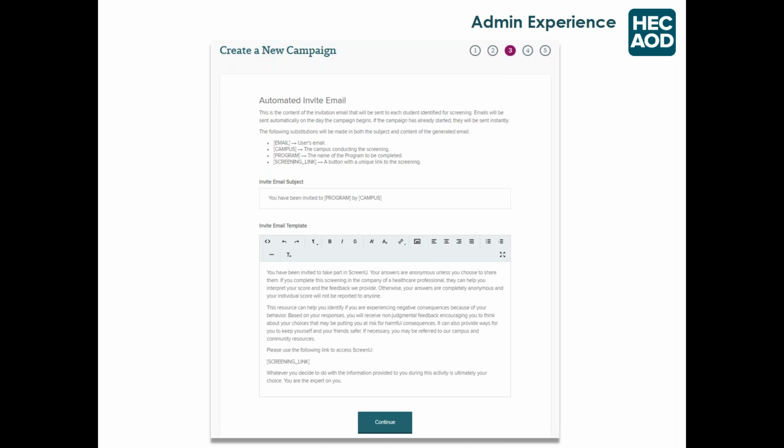And so with that, we identify a group of students that would be receiving the screening. We can upload their email addresses. The program will identify and create a unique collector link for each of those students that will then be emailed to them through the system.